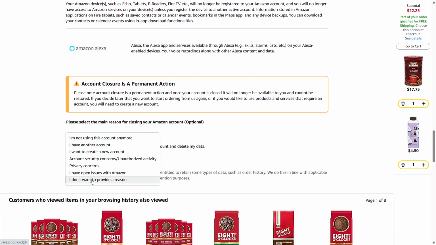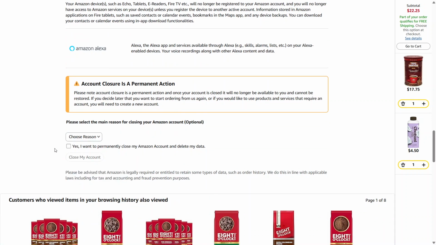Next, you'll see a checkbox that says, "Yes, I want to permanently close my Amazon account and delete my data." Check this box to confirm that you understand and agree. After that, click the Close My Account button.